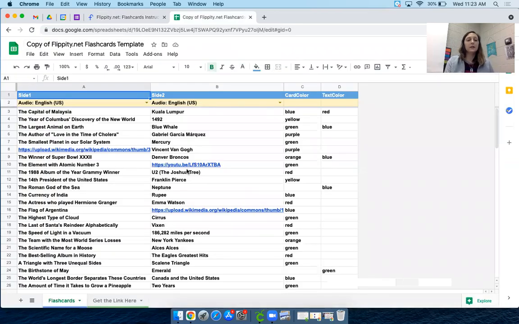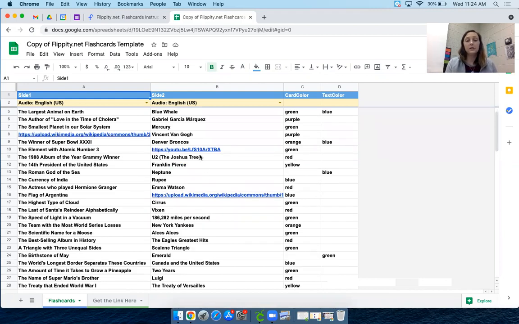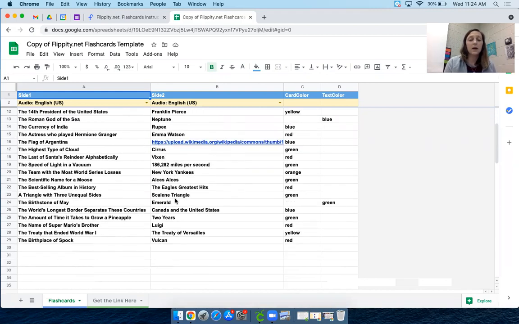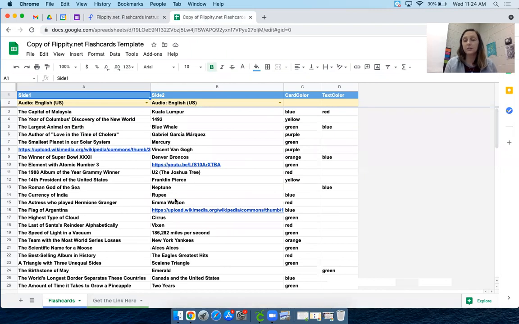Okay, so here is our sheet for flashcards. Side 1 would be your term or what you're wanting them to look at, your question. Side 2 is the answer. You can see that sometimes they have text, sometimes they have image files, sometimes they have YouTube videos, and you have all of those options.